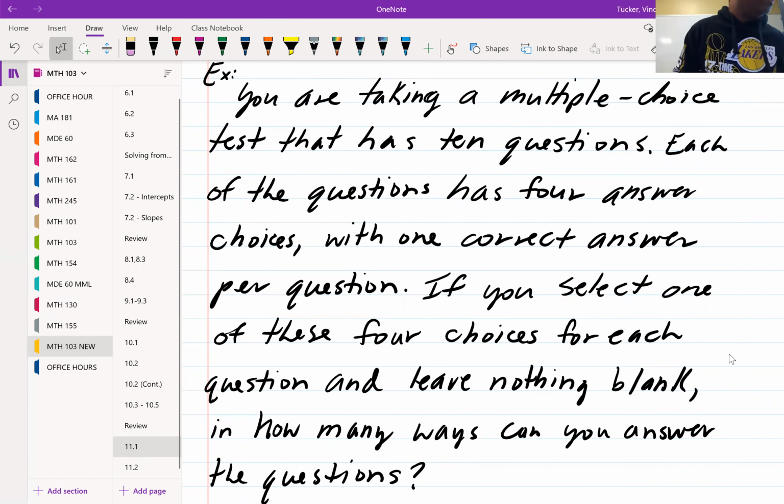Let's see here for those who are copying. So you are taking a multiple choice test that has 10 questions. Each of the questions has 4 answer choices with 1 correct answer per question. If you select one of these 4 choices for each question and leave nothing blank, in how many ways can you answer the questions? Once again, we're only choosing 1 per question. So how many different ways could we answer the questions for the test?